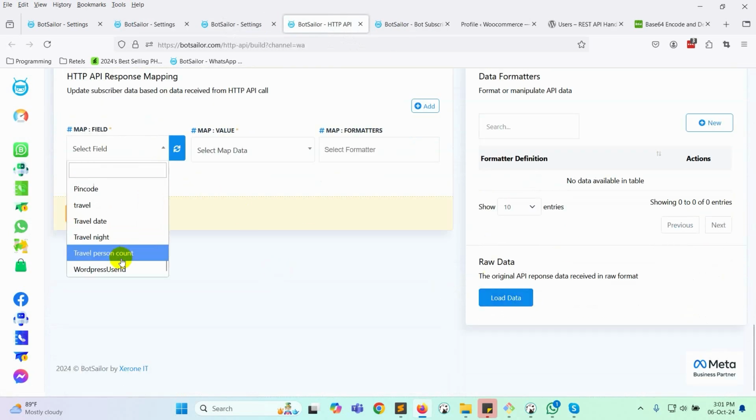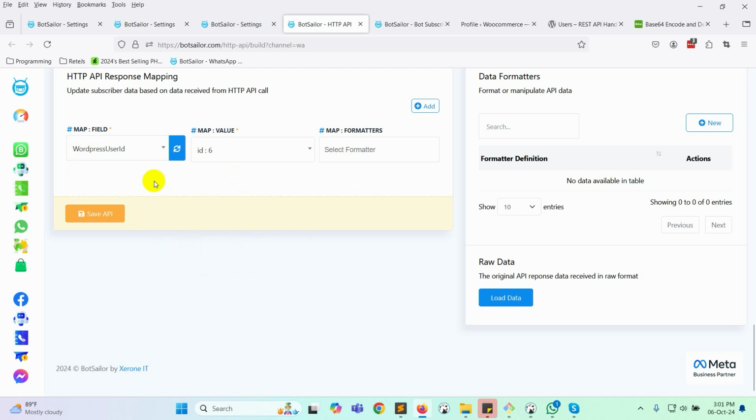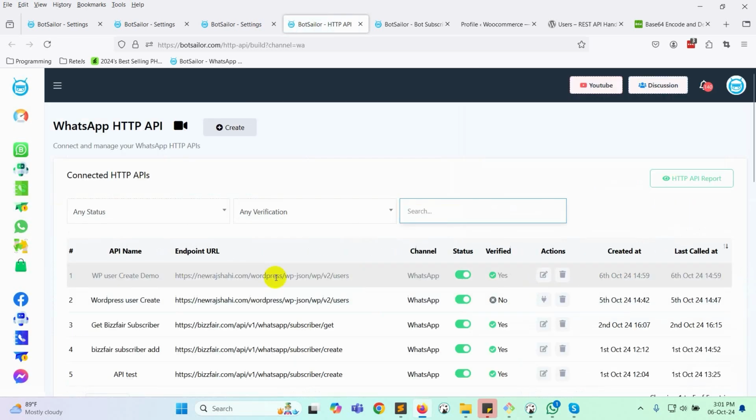Now let's go back to mapping again and click on the map field drop down menu. If you click on it, you can see a lot of options over here. Select the custom field that we just created from here. Map value will be ID and map formatter, we don't need any formatters, so I'm just gonna skip it. So let's just click on Save API button, and finally we can see that the API has been added.